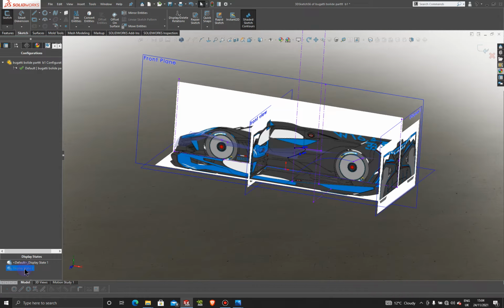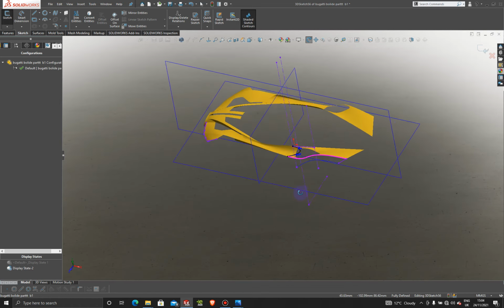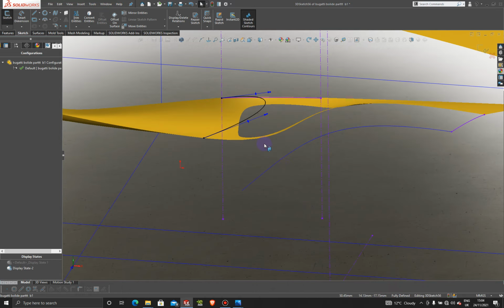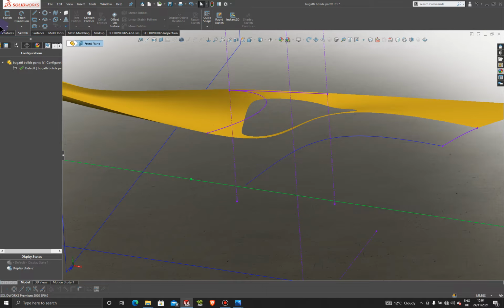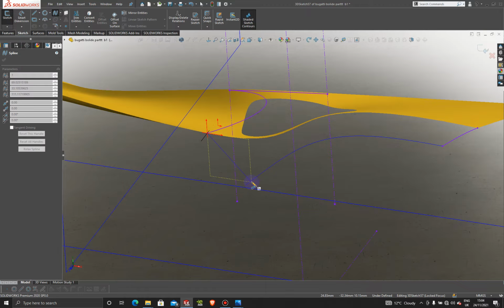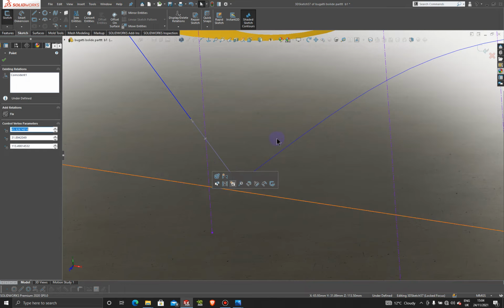Okay, so now let's jump into our second display state. So now that we have these curvatures here, we can add another 3D curve here. So 3D sketch curvature, and we're gonna go from this point and just this line here. Exit the sketch, and then we're just going to pull it down all the way to the end.